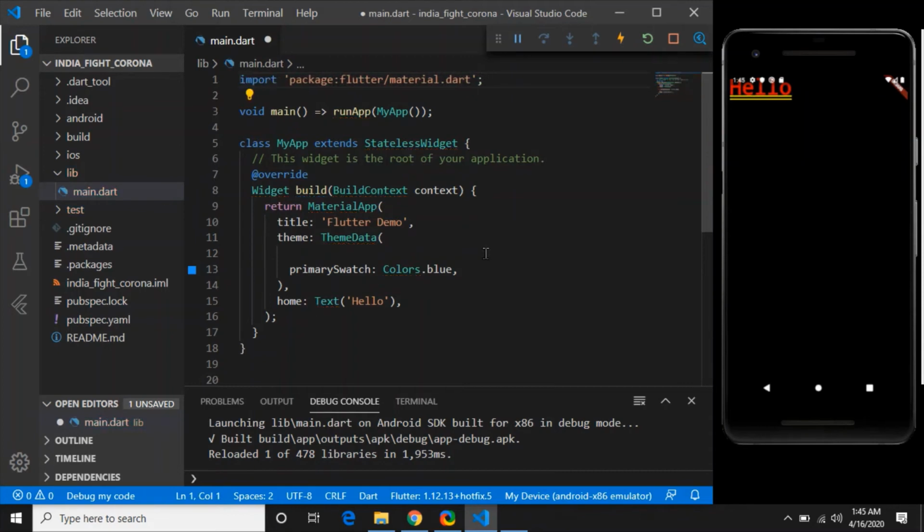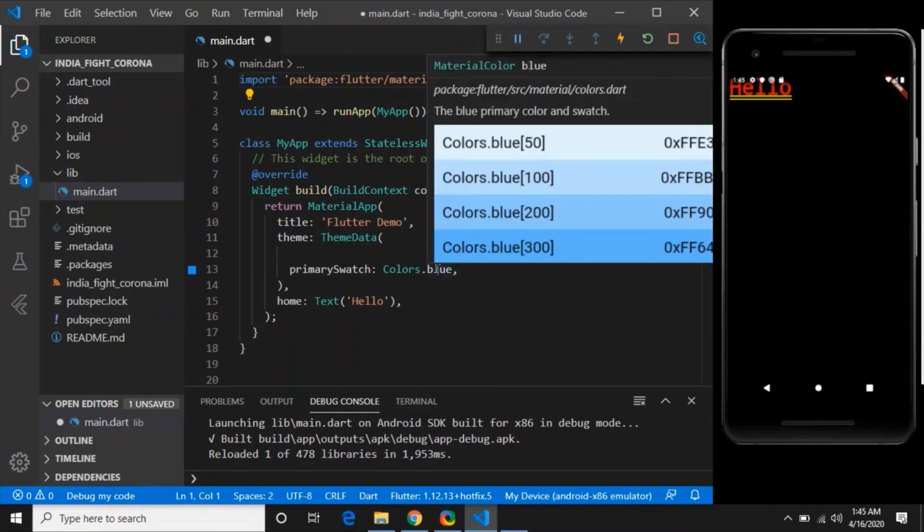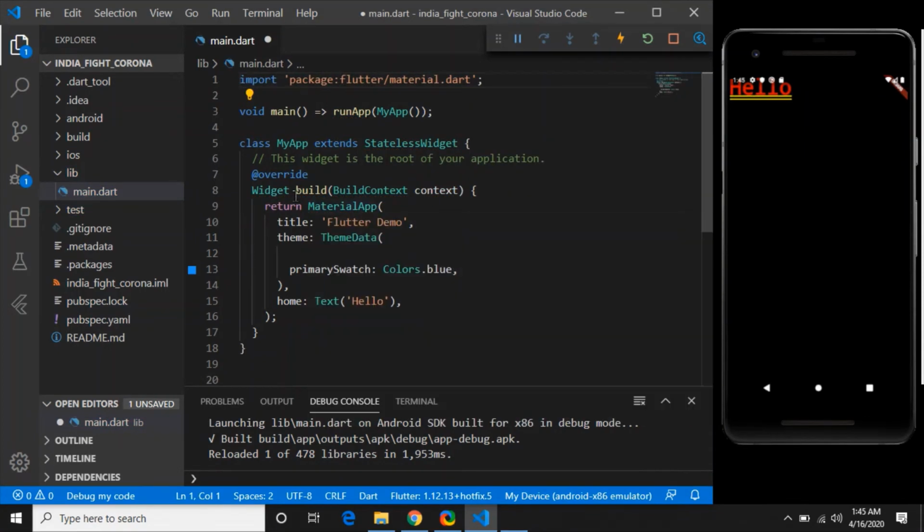Now quickly let me tell you, this is the class MyApp. A class is nothing but a collection of all the data types and your methods. So MyApp is the class which extends StatelessWidget. Stateless and stateful, these are the two types of widget. We will come to that later. And this is the root widget of your application. So every time your app runs, this root widget will come into the picture.